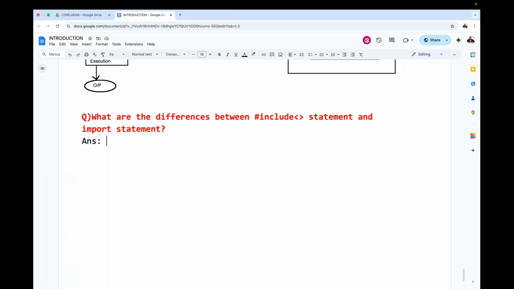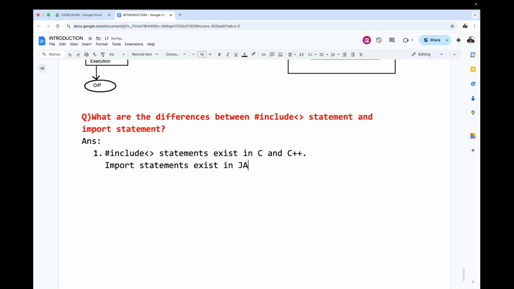Guys, are you getting clarity on this question now? What are the differences between hash include statement and import statement? Here I am giving the very first answer. Hash include statements exist in C and C++. Whereas import statements exist in Java. Are you understanding the first difference now? Hash include statements exist in C and C++, but import statements exist in what?